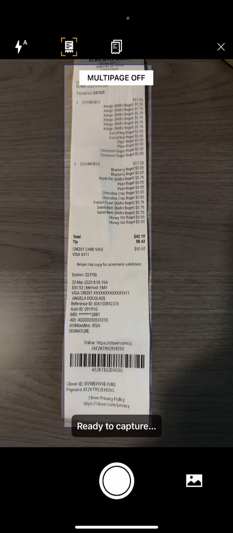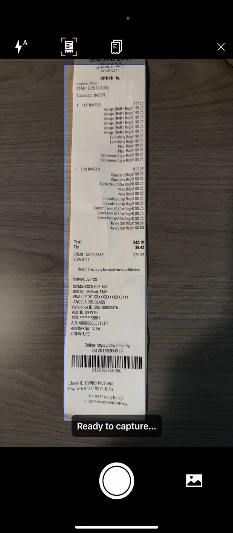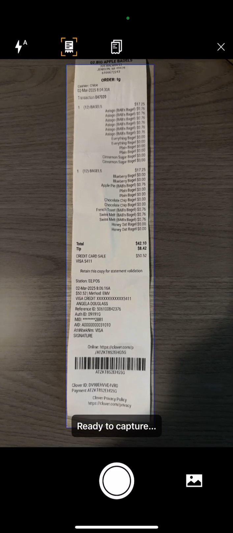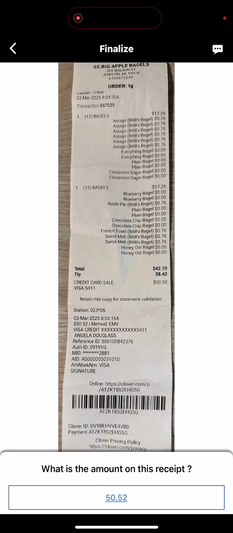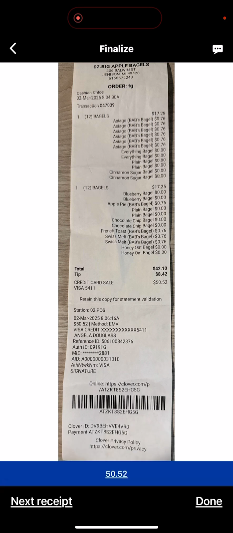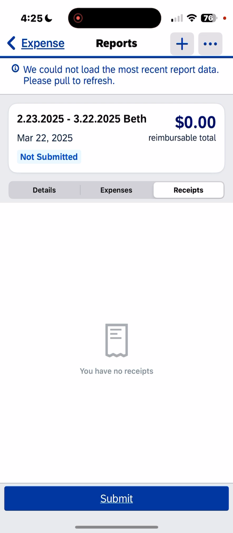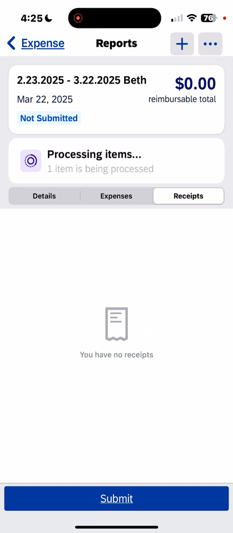So basically, you just line it up and it says ready to capture. You take the picture. And hopefully it will read correctly, and it did. $50.52. If it is incorrect, you just touch incorrect and type in the correct amount. And then you just say use. So I'm going to click 5052 and it's blue. So then I'm going to say done. And then it's processing.